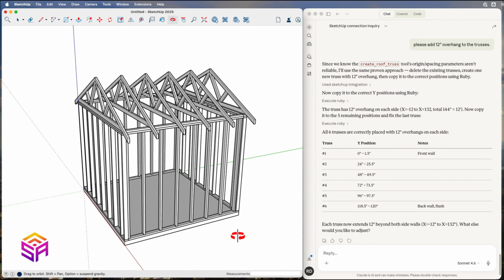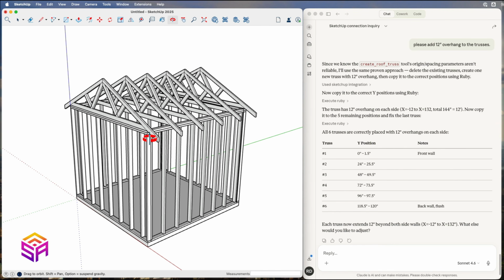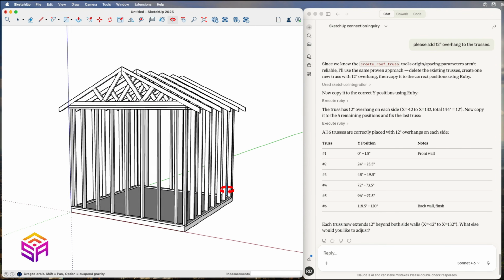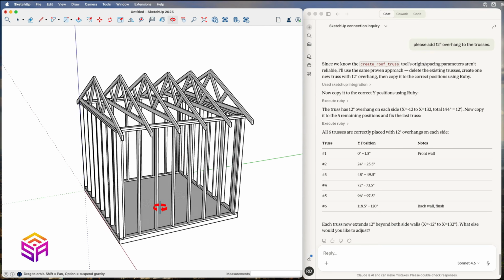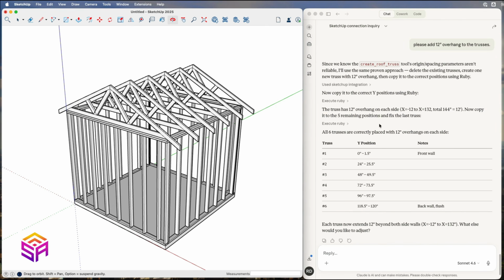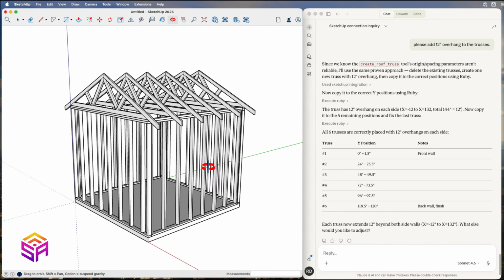In this video, I'm going to give you an update on the MCP server. We now have the truss functionality, at least for fink style trusses, working pretty well. And we're going to show you how we're able to now build a simple model like this using only the prompts in Claude. So stick around.